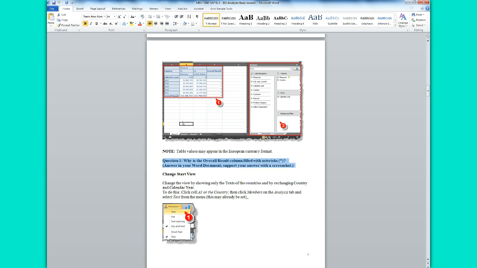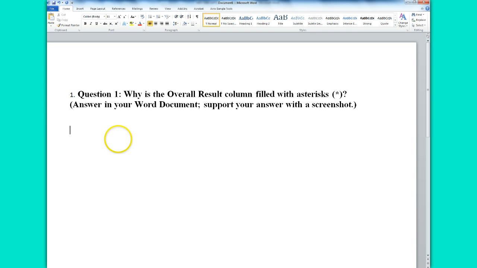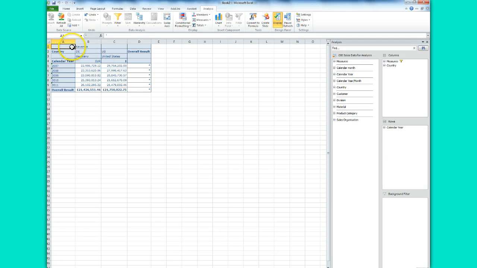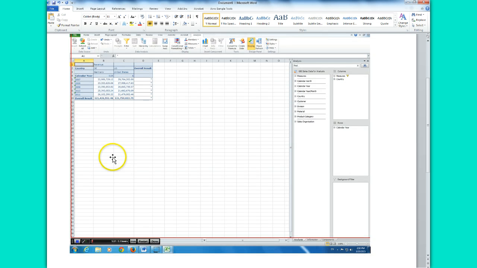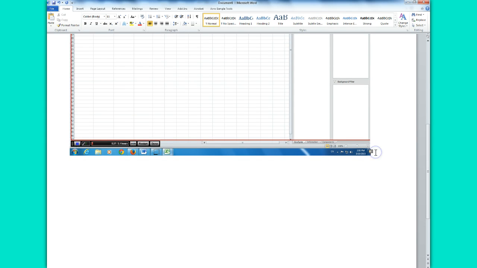So if you just come here, you can take a screenshot, print screen, come here, Control V, and you can always say that different currency units. Okay.